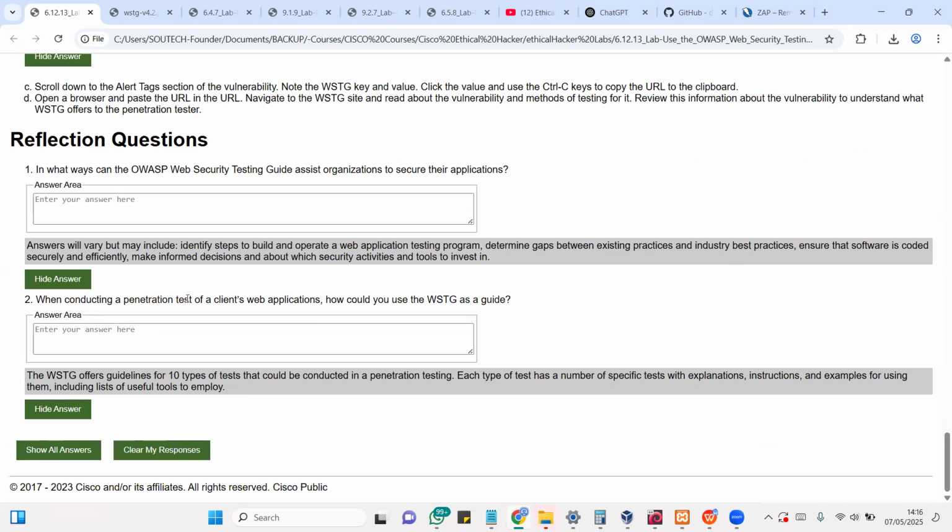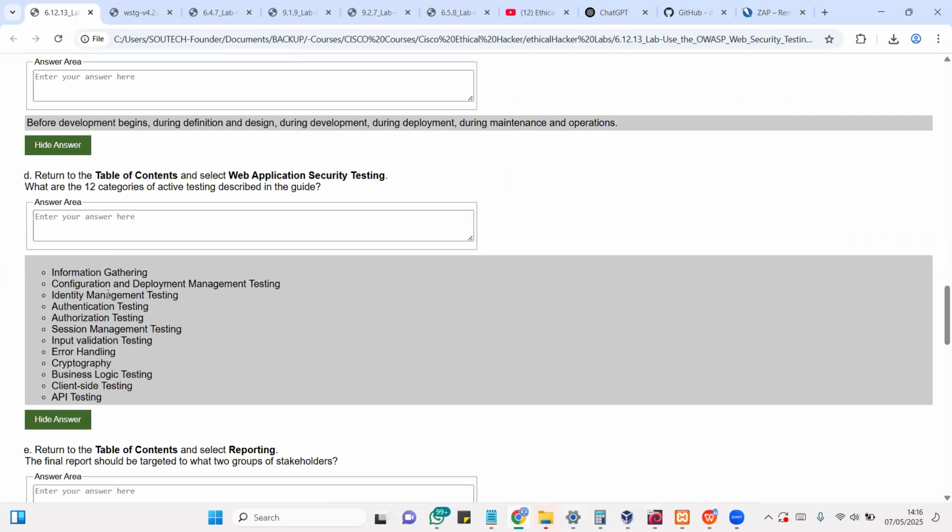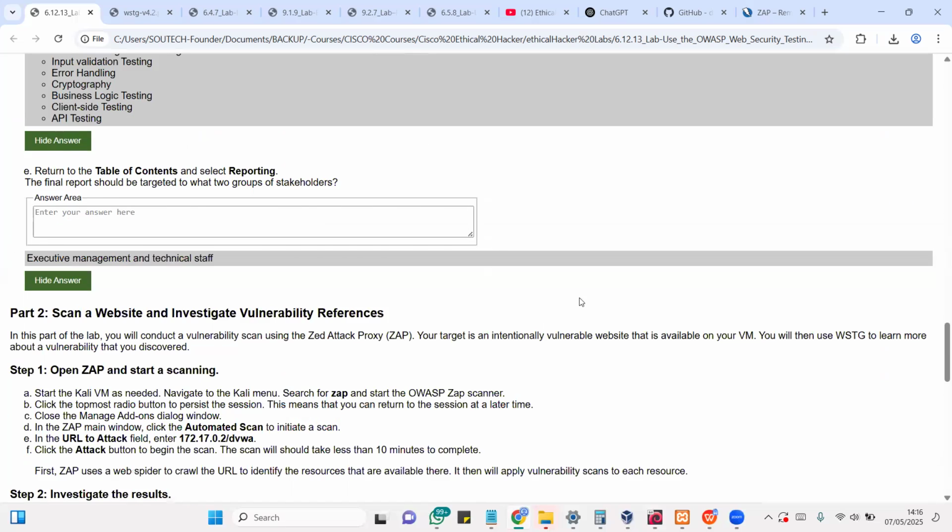When conducting pen tests on a client's application, how could you use the WSTG as a guide? They offer 10 types of tests. So anytime we complete our application, we have to make sure that we check our application across those tests. The tests, we mean all of these different tests.